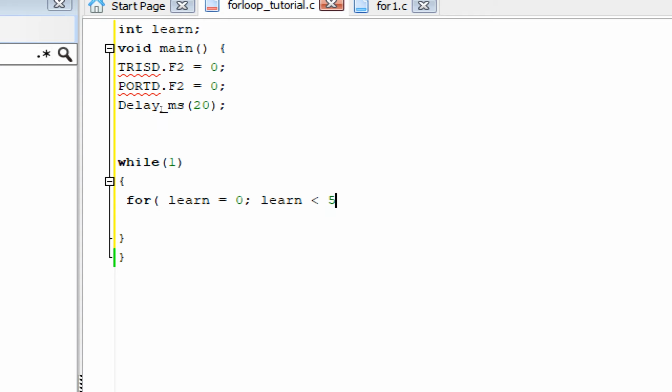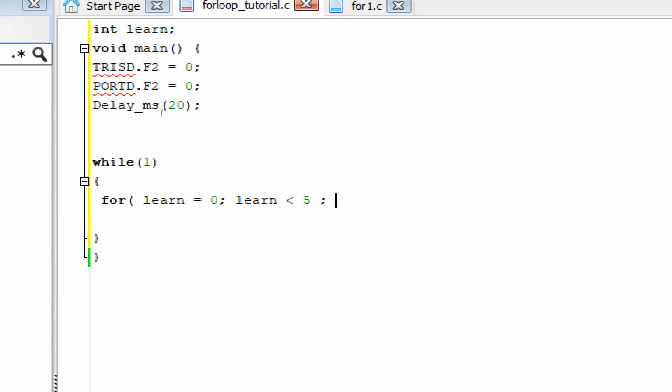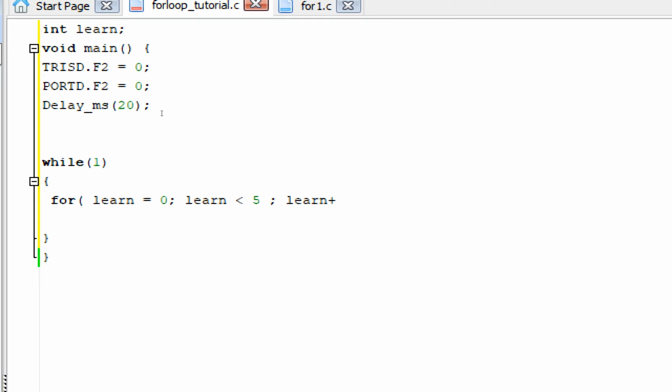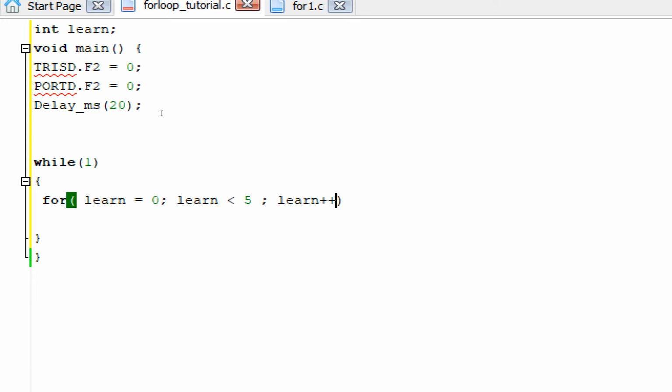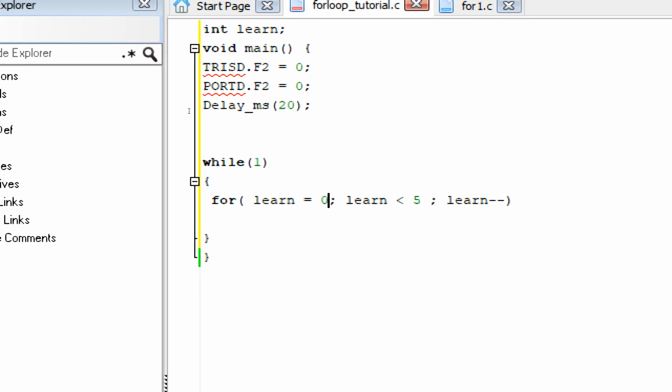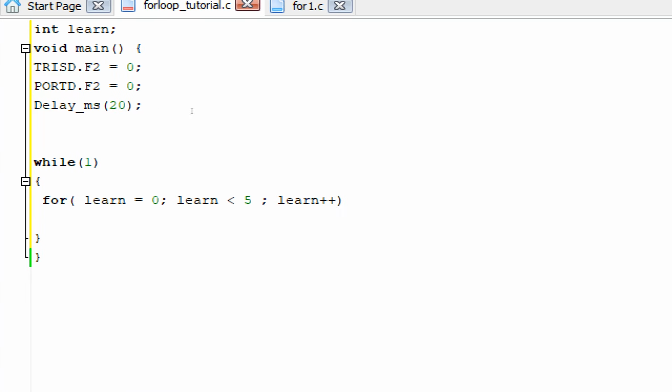So totally 5 repetitions. Now I increment: after every complete repetition, it will increment by 1. Learn plus plus means this. You can also use minus, but for that your learn should be opposite, like it should start from 5 and it should be greater than. It will be opposite in that case. So, we will be using this condition, learn plus plus, like this.